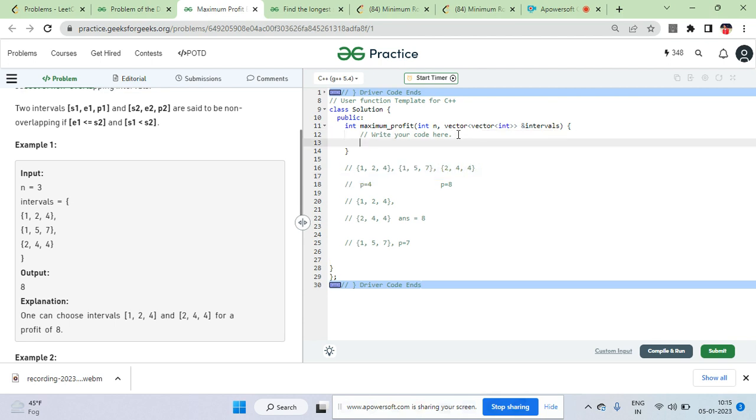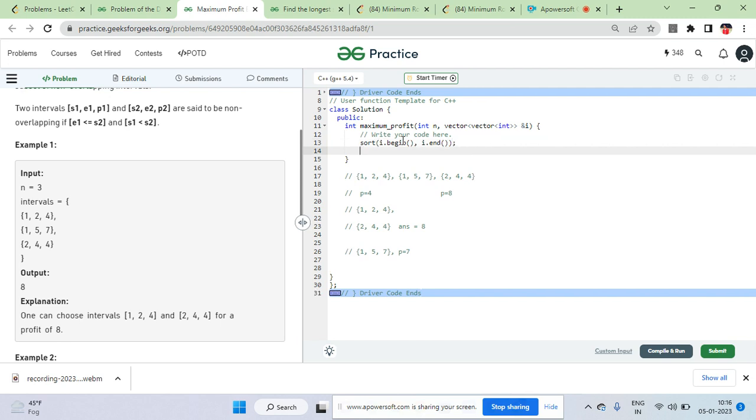First of all, we'll sort this. I don't think you need to do anything else, but if you want, you can sort it based on the starting time. Yeah, that's what I'm doing. So I think that should be fine.